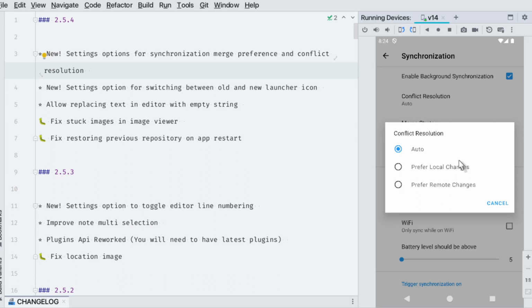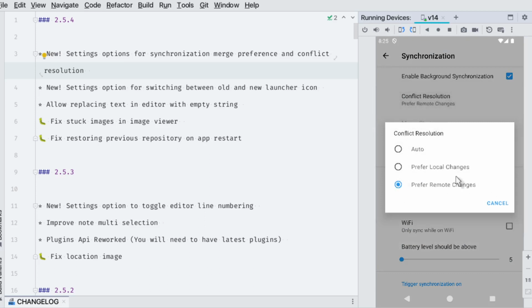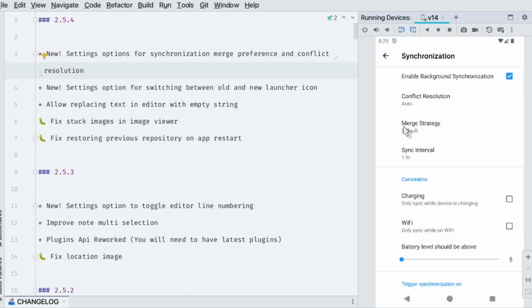Okay, and the third option, that is prefer remote changes. So what does this option mean? So this option means that the changes made on server, they will be preferred over the changes made on client or your Android app or Zettel Notes app, which will be overwritten by the changes which are made on server. Okay, and the second option we have added is the merge strategy.